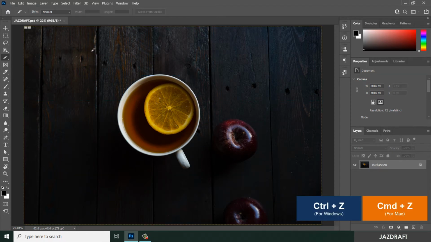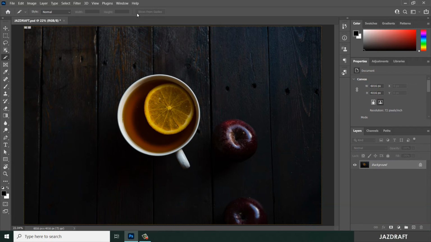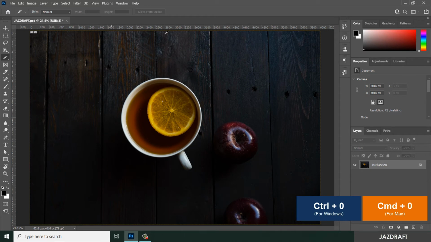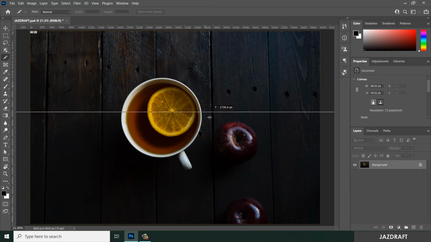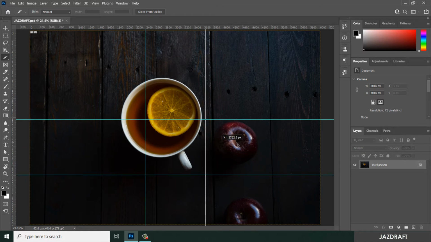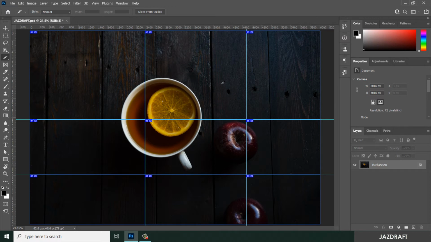Another option of slice is to slice by the use of guides. As you can see, there is an option here, slice from guide. You can activate the guide by pressing Ctrl R, and it will show the guide measurement. What you can do is click on this and drag. Also from here, let's say we have guides here, and you can click slice from guide. It will slice the image based on the guides.